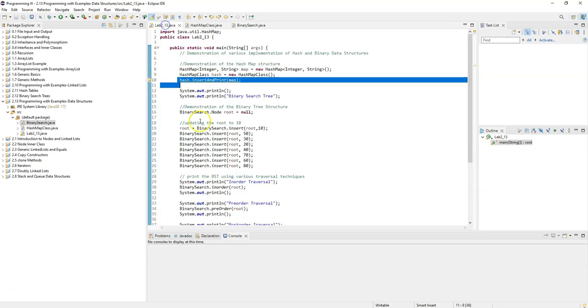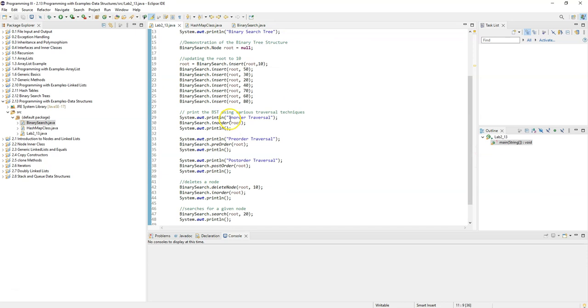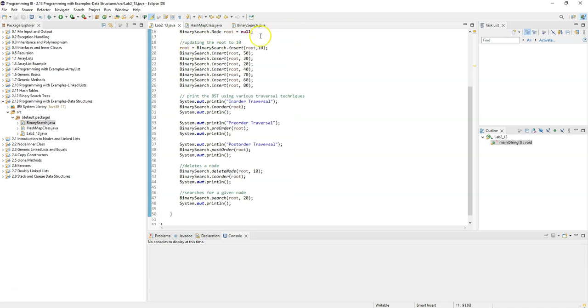Now, if we look at our main program here, you can see that we are creating our binary tree structure. We start by initializing that root to null. And then what I'm going to do is add values. I'm just going to insert, and that will allow me to put values into this tree. And then we can do some tests here. So here's an in-order traversal. Here's a pre-order, a post-order, and then a demonstration of what happens if we delete that node and how that looks, and then if we search for a value.